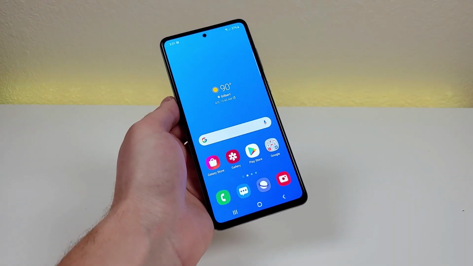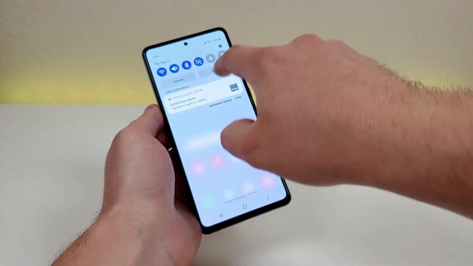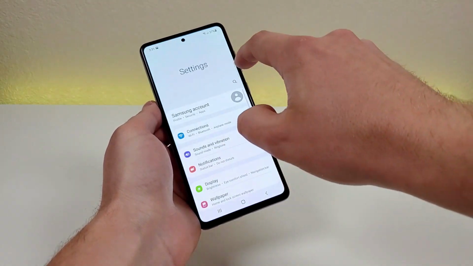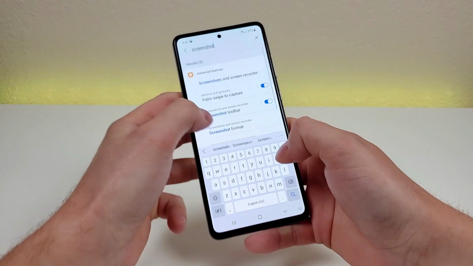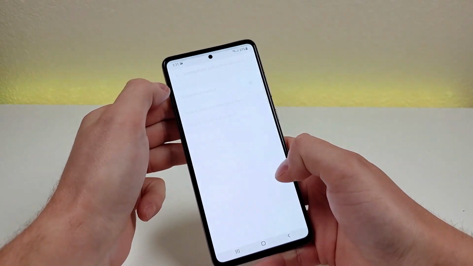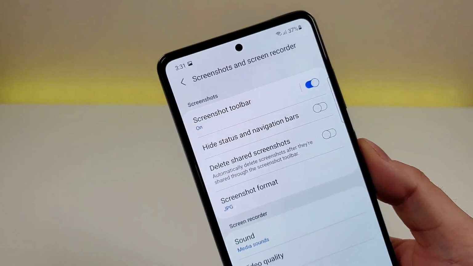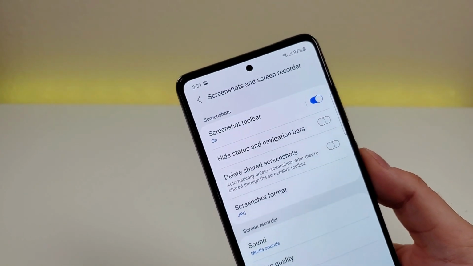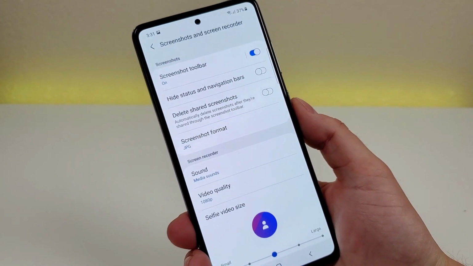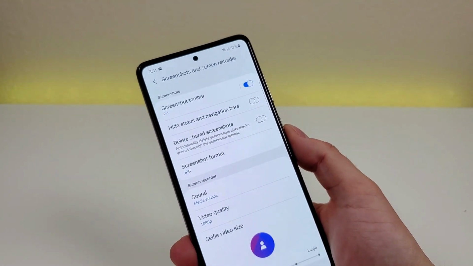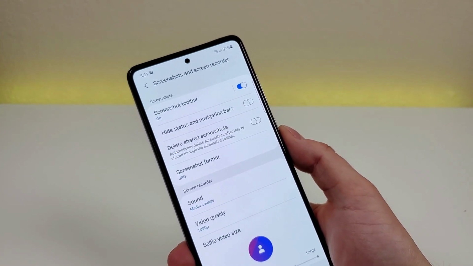But in addition to that, there's also some other screenshot customizations. So pull down the shade, go to the settings, go to search, type in screenshot, and you'll see right there, screenshots and screen recorder. So the first thing here is that you can toggle whether or not you want that screenshot toolbar to pop up when you actually take a screenshot. So it is enabled right now by default. You also have the ability to hide the status and navigation bars when you take a screenshot. So that might be something that might come in handy for you as well.